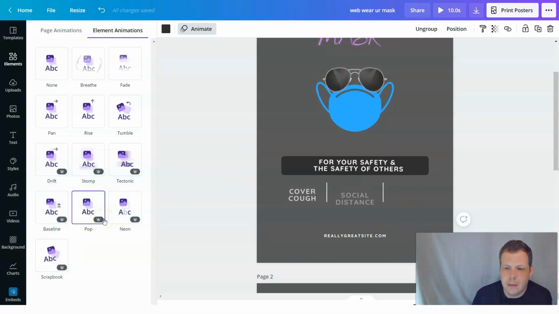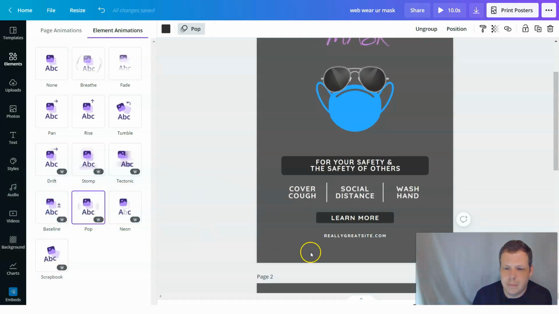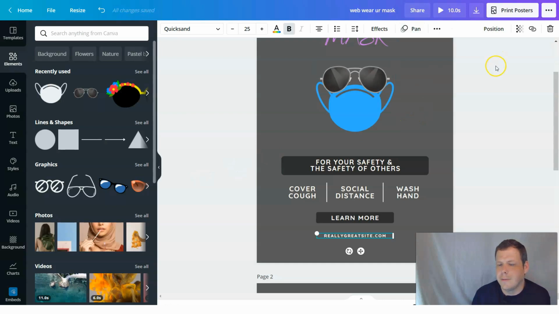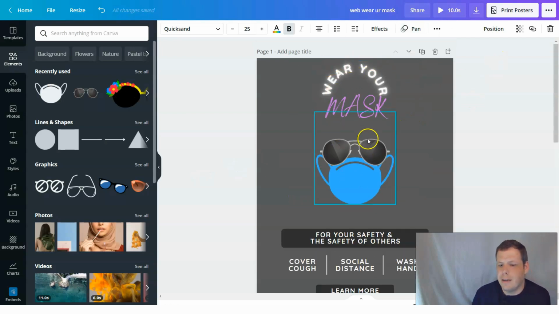We can do pop. Let's see, check out the pop. And the reality website, we can do pan. And so we're actually changing all of them together. Now you see, we have animated almost every aspect of this together.